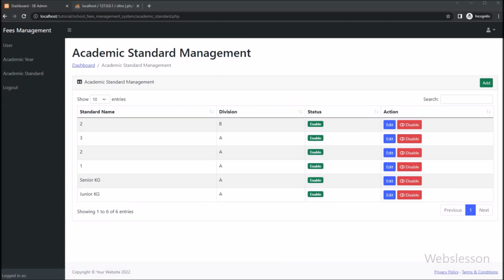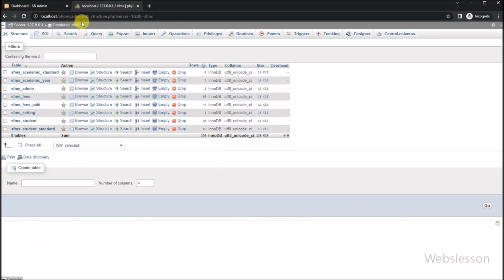In the previous part, we made a feature to enable or disable academic standard data under this fees management system. If you have still not seen that video tutorial, please watch that part. Now let's start discussing this part.